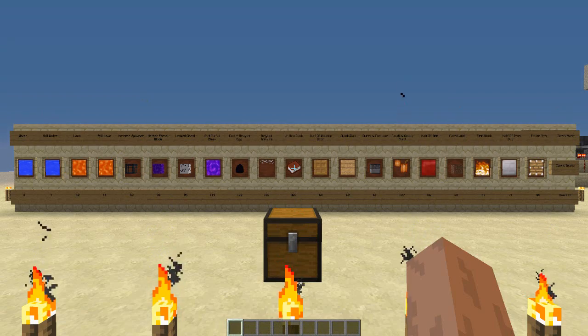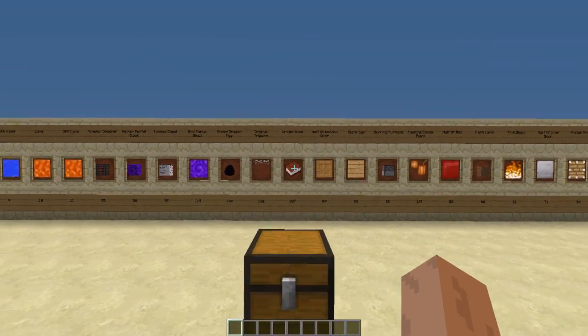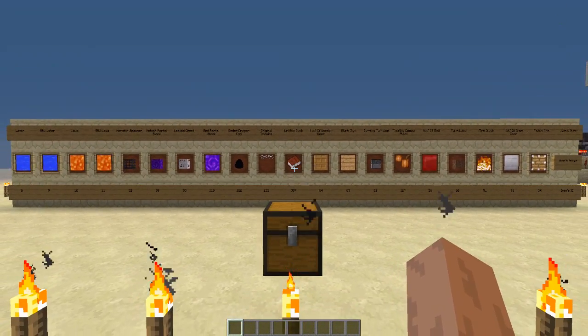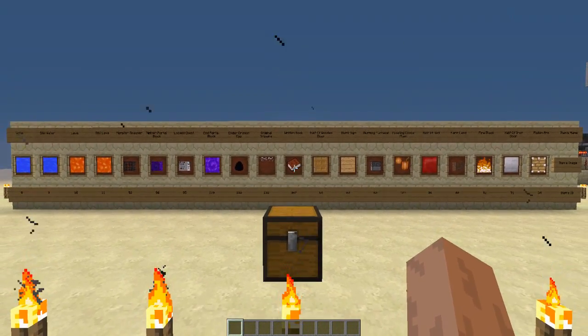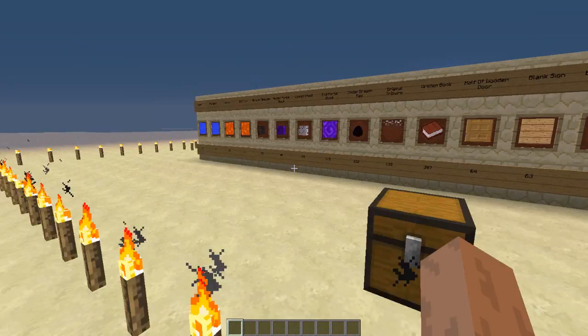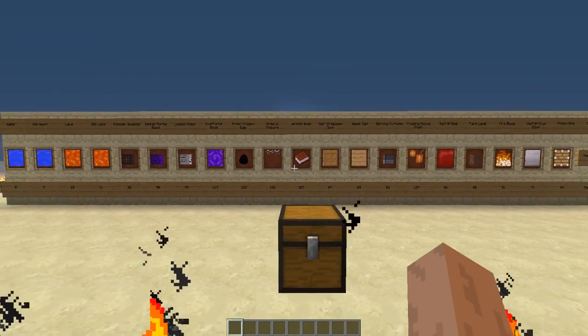Hello guys, and welcome back to another video. Today I'm going to show you a lot of glitched items that were either never implemented into Minecraft or were removed, or just unobtainable objects that you can only obtain if you have a LAN world and give yourself commands and stuff like that.